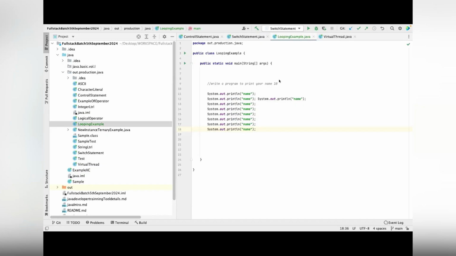Okay. So let us say someone asks you to print your name 10 times. Till now, we have not been through looping. So what we'll do? We print it 1, 2, 3, 4, 5, 6, 7, 8, 9, and one more time. So the same statement I have executed how many times? 10 times, right?